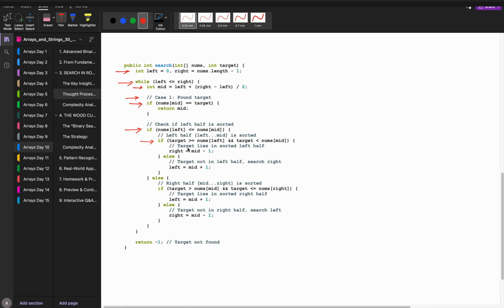If it lies in the sorted half, then let's reduce our search space by putting the right pointer at mid minus 1. Else, the target is not in the left half, so search the right half. So left would be mid plus 1. That's what we are going to do.